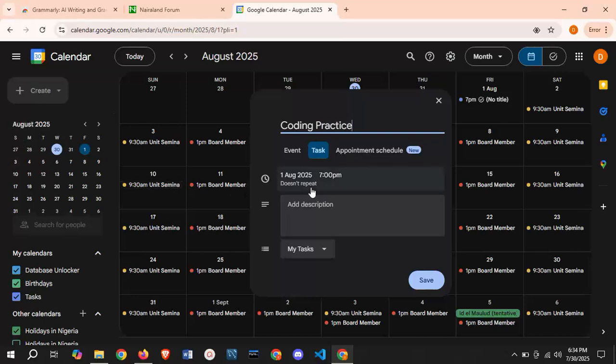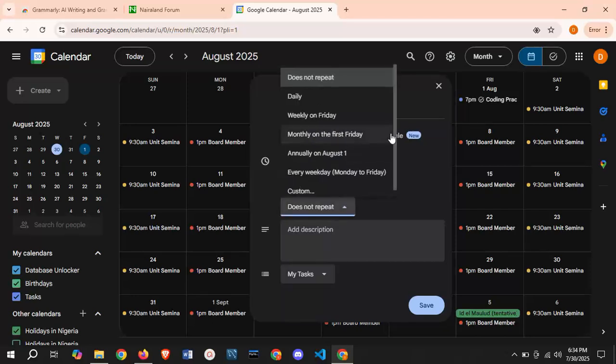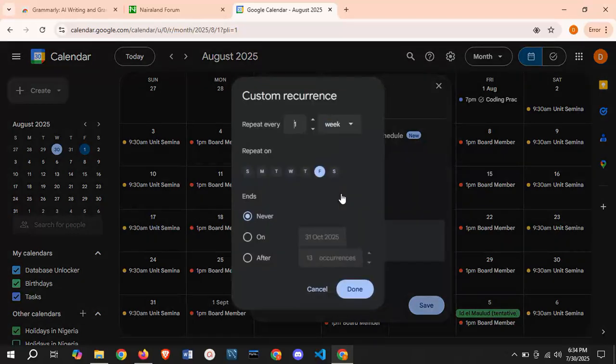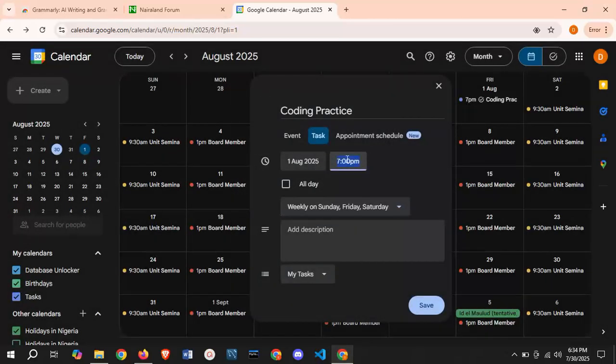Under repeats, I'm going to do every Friday, Saturday, Sunday, which I'm going to click on custom. Friday, Saturday, Sunday. Okay, so the time is going to be 7:30 p.m. Like I said, tasks don't have an ending time, you only have a starting time. So you can add the description and you click save.